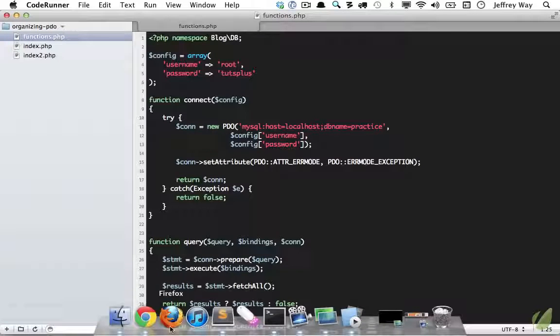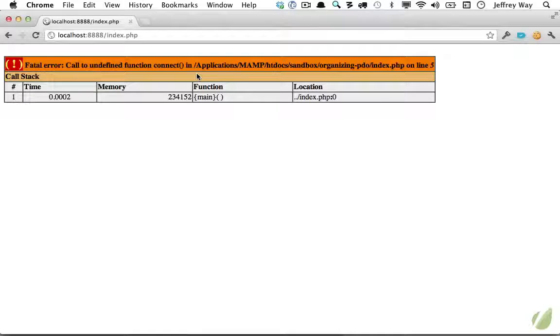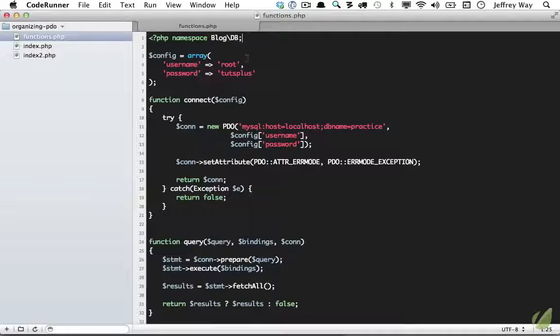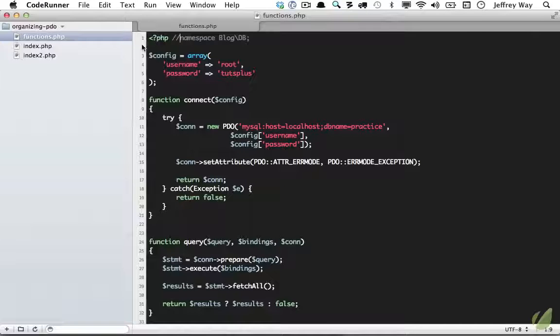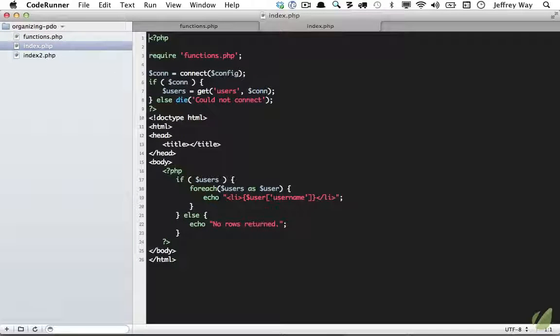Now, if I come back and view this in the browser, we're going to get an error, undefined function connect. And again, that's because we are using namespacing now. If I comment that out, reload it, now it's working. So now we need to upgrade our code. We have our namespacing. Now let's go into index.php.